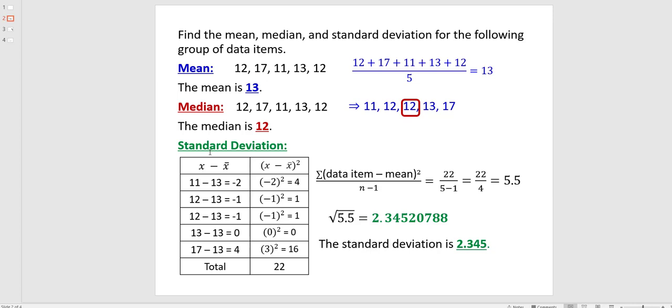To calculate the standard deviation, we first must find the mean, which we've already done a few moments ago. It is 13. Second, we subtract the mean from each of the other numbers. Third, we square each of these differences. Fourth, we add up the squares of the differences. Fifth, we subtract 1 from the count of the numbers and divide the sum of the squares by that value.